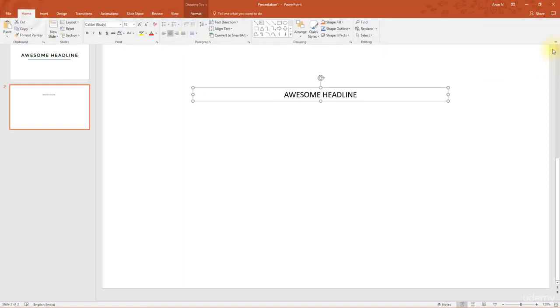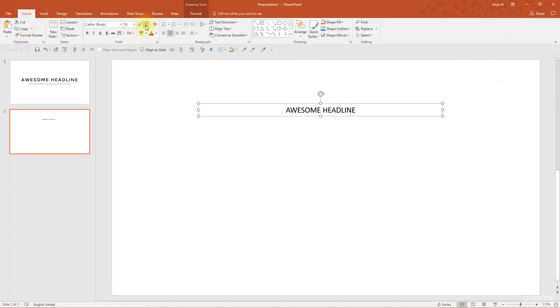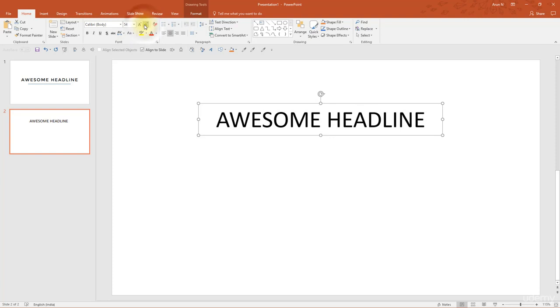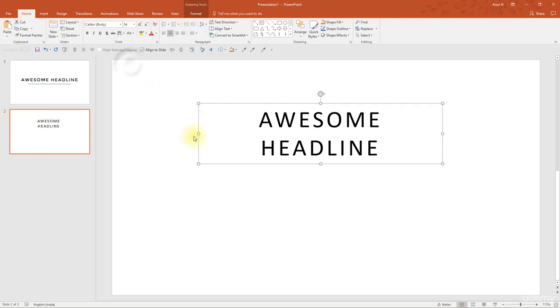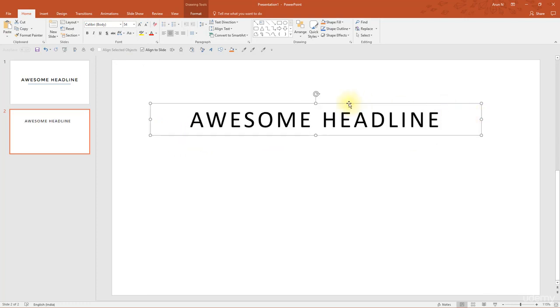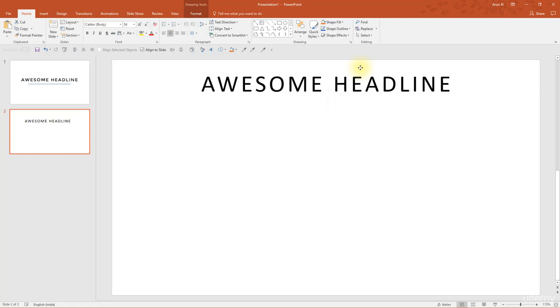And then I'm going to increase the font size to around 54. Now let me increase the character spacing to very loose, and I wish to make this title in a single line, so I'm going to increase the width of this text box and place it here.